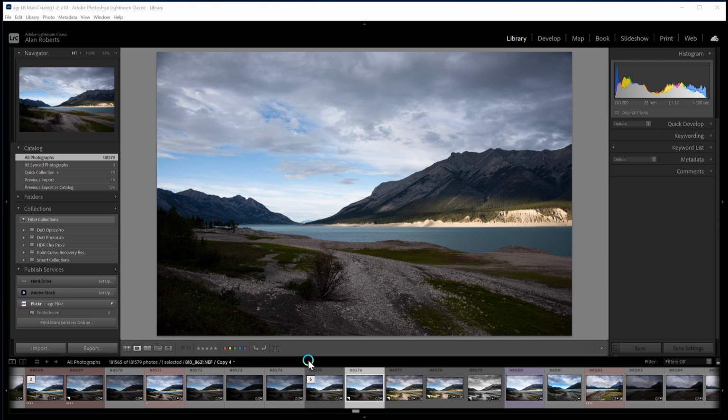Okay, so now I will show you some of the major Lightroom editing tools, ones that I use quite a lot. So I've opened my master catalog here, which has about 180,000 plus image files in it. And here's a shot I took with my Nikon D810 in Canada a few years ago. It's a RAW file, 36 megapixels, and as you can see, it's a bit flat.